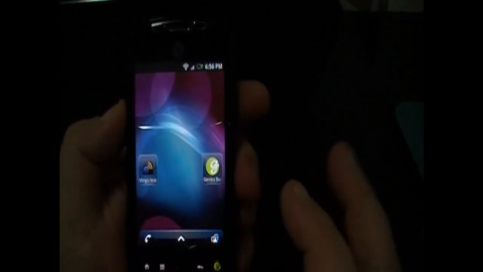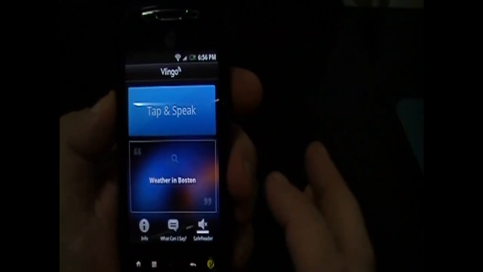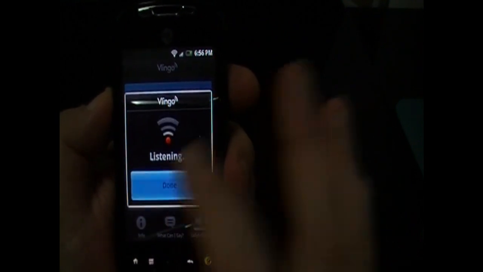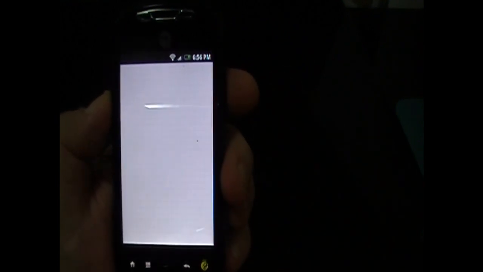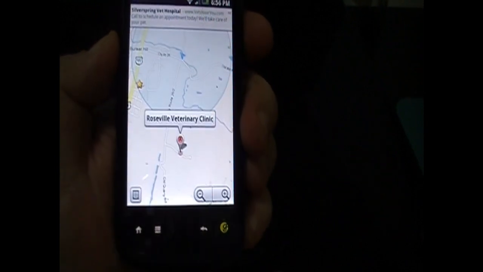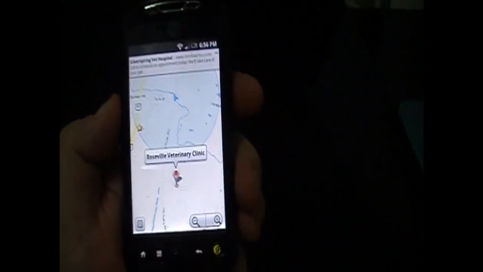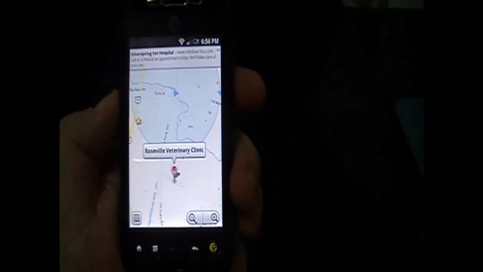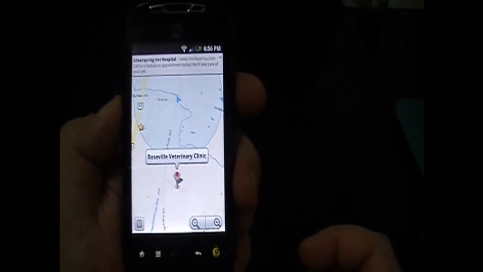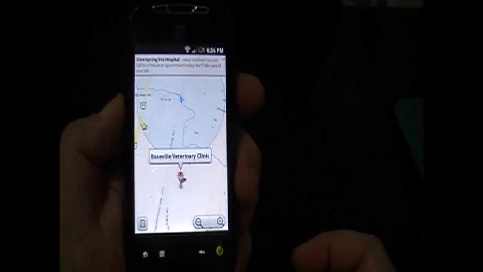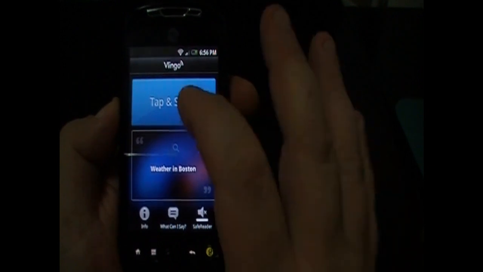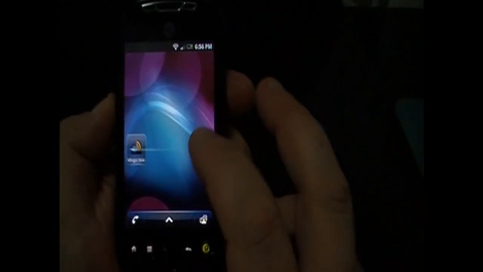Let's see how Vlingo handles it. Find veterinarian. Searching for veterinarian. There we go. Vlingo hits the mark there again. So both of them can handle map searches pretty well. I picked a word like veterinarian that's kind of off the wall. Let's go back and see what we can do next.